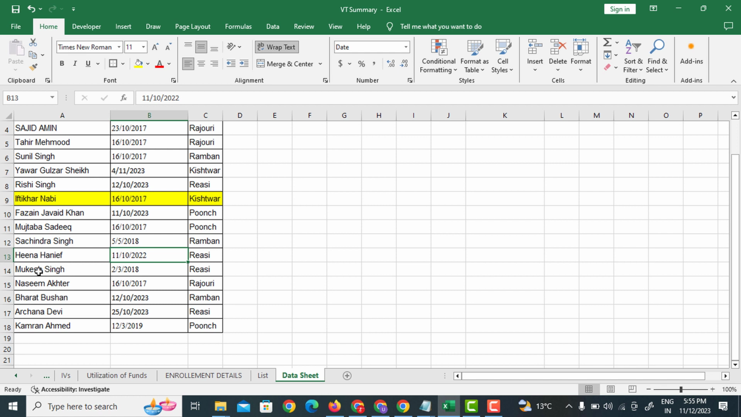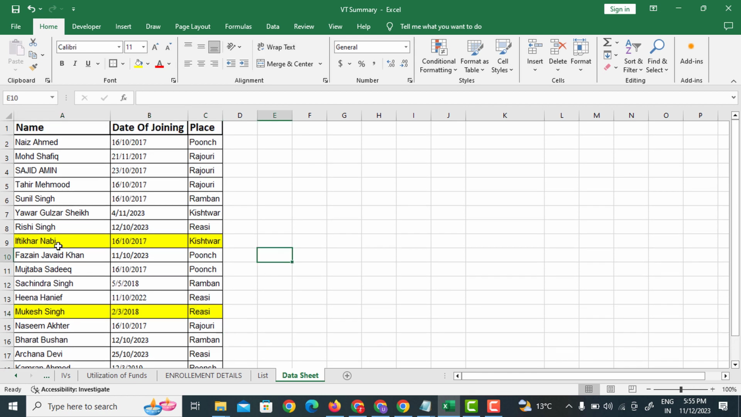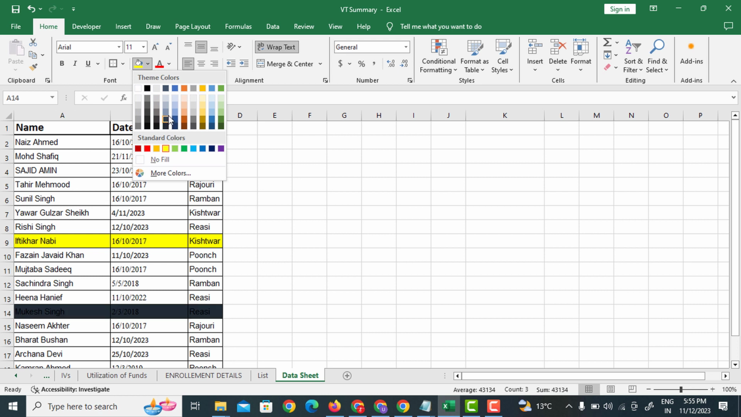I will select this too. Suppose I will select this Mukesh Singh also. I will change its color also. So you can remember this date of joining. The date of joining is 16th of October for Iftikhar, and for Mukesh 2nd March is the date. I will do one thing. I will also change its color. I will keep two different colors.